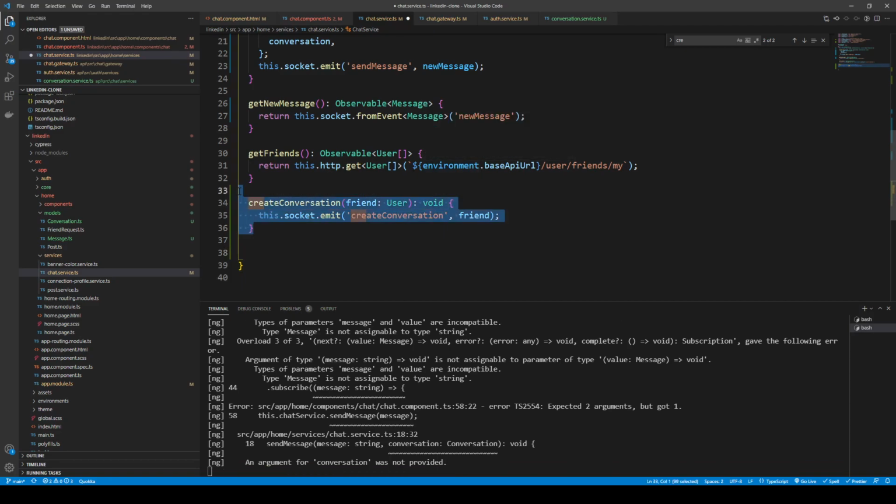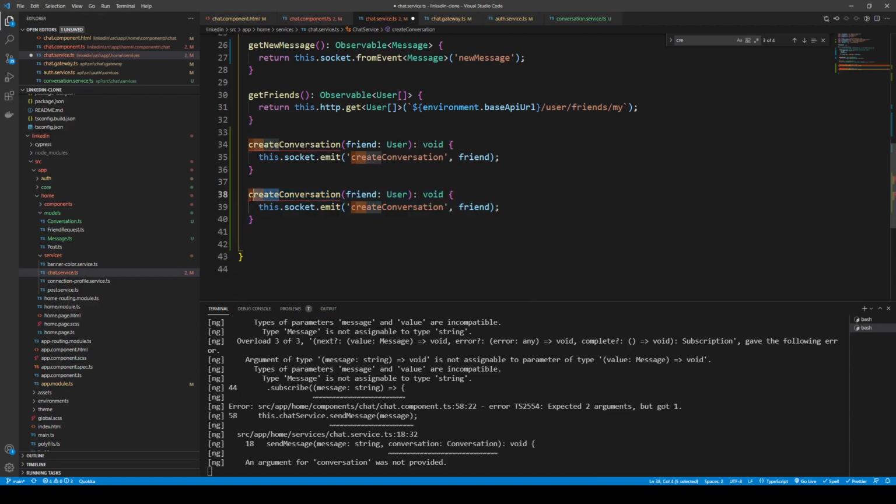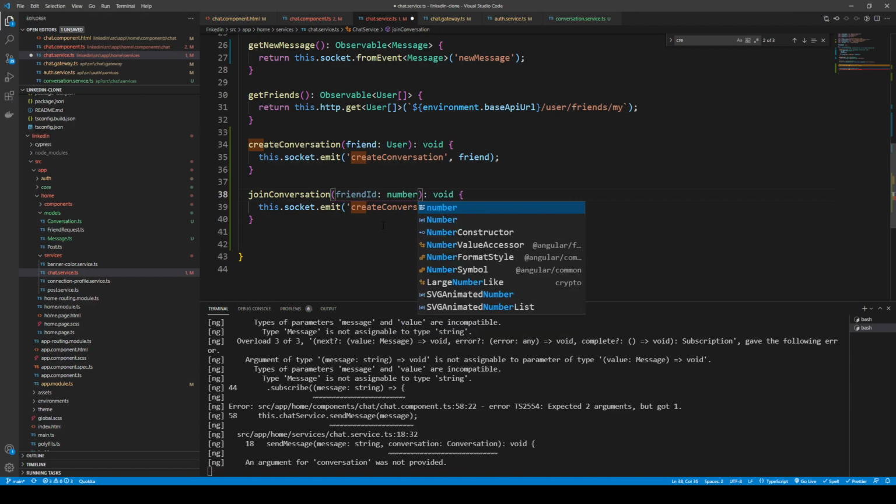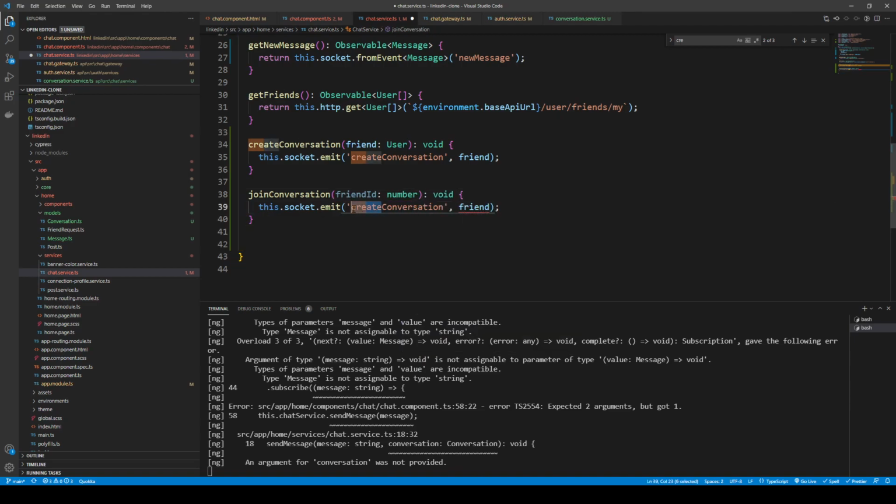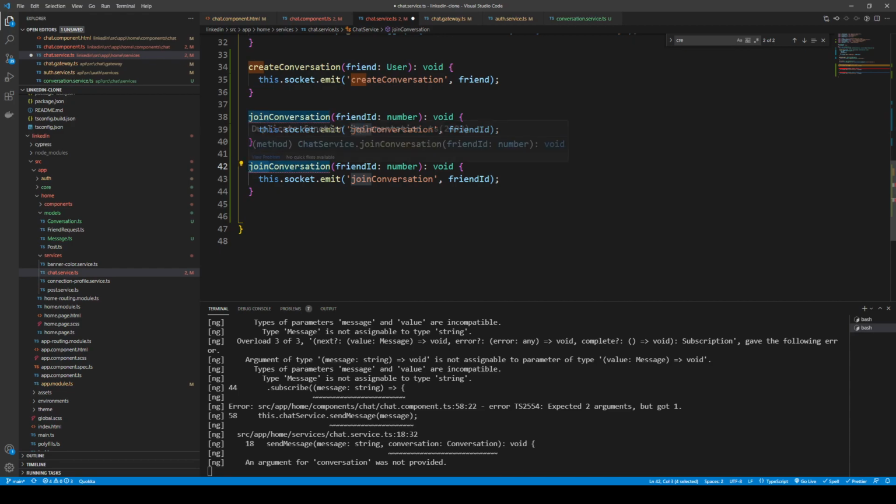So let's go ahead and just copy this down. We might have one called join conversation. And here we just need the friend ID. This is just a number. And rather than create conversation, we'll have join conversation, and rather than friend, we'll have friend ID. Now, analogously, we'll have leave conversation. Actually, we don't even need anything for that because the socket's already existing on the back end. So we just need to leave the conversation, and that's all we need to do.